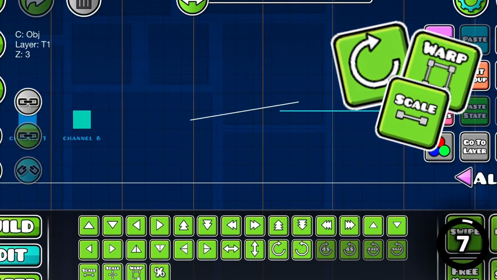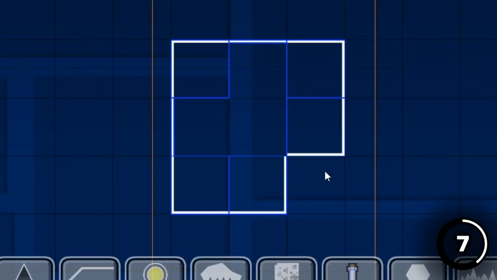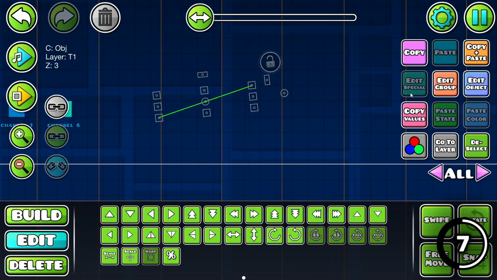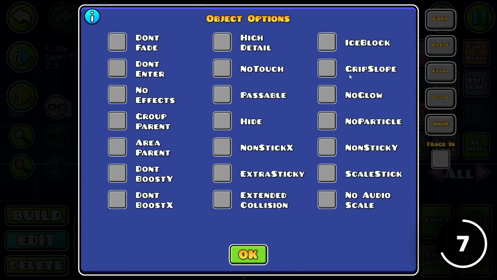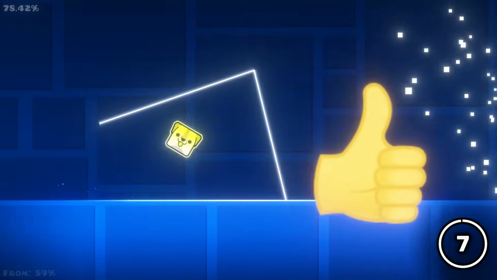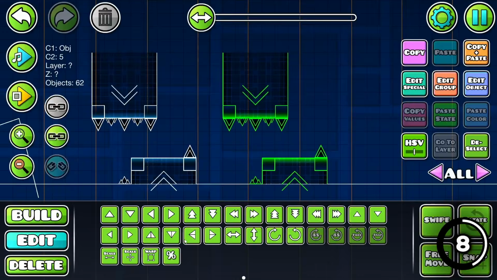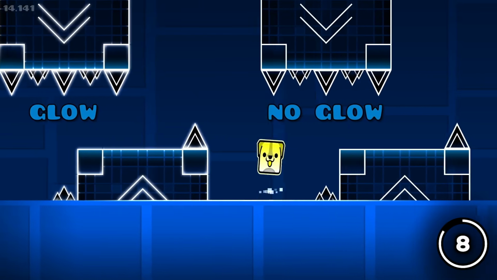Sometimes after rotating or scaling an object, it will start doing some absolute weirdness. This is because the object has a solid hitbox. By using this extra menu found in the edit group setting, you can remove the hitbox and scale the object however you want. There's also many other useful settings there. For example, no glow, which removes this glow that many objects have naturally, makes almost any level look a bit better.